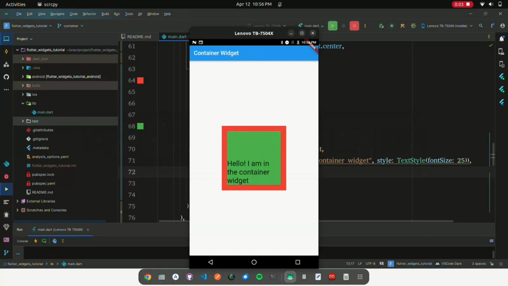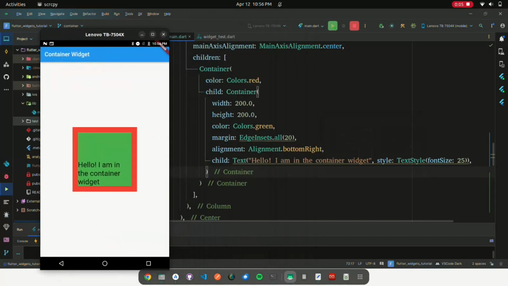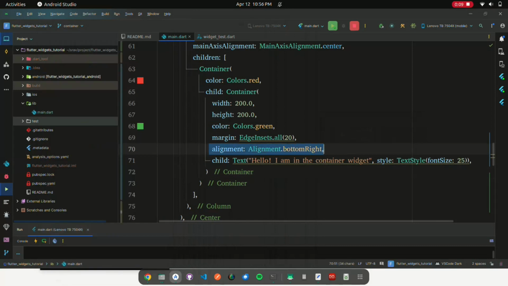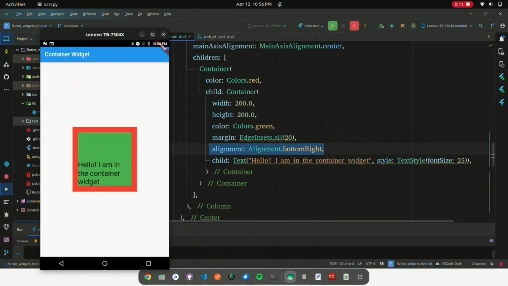6. Alignment. This property is used to set the position of the child within the container. Flutter allows the user to align its element in various ways such as center, bottom center, top left, center right, and many more. In the example below, we are going to align its child into the bottom right position.